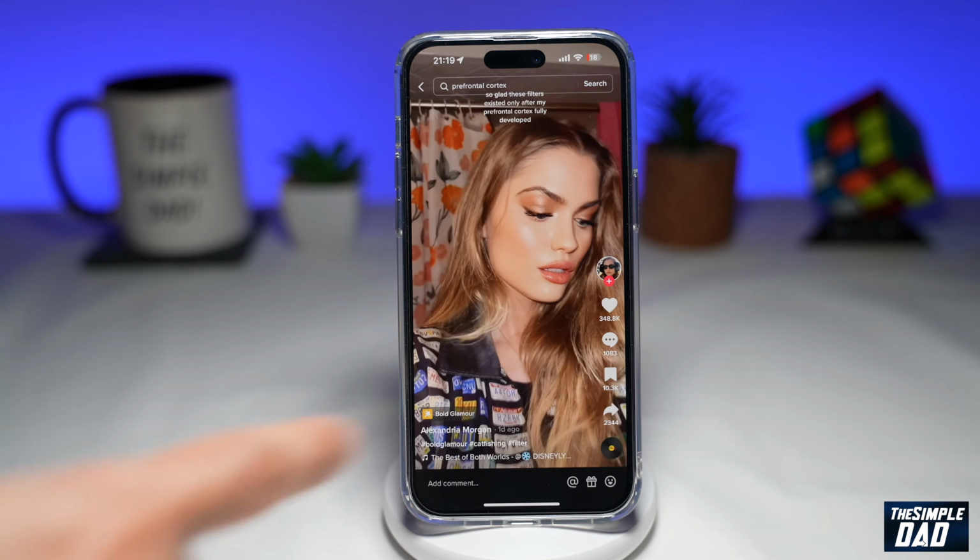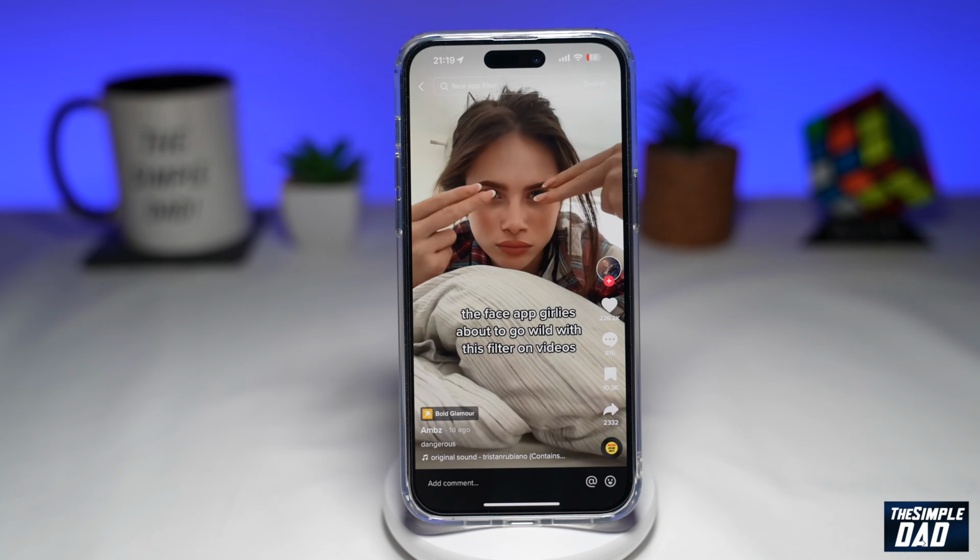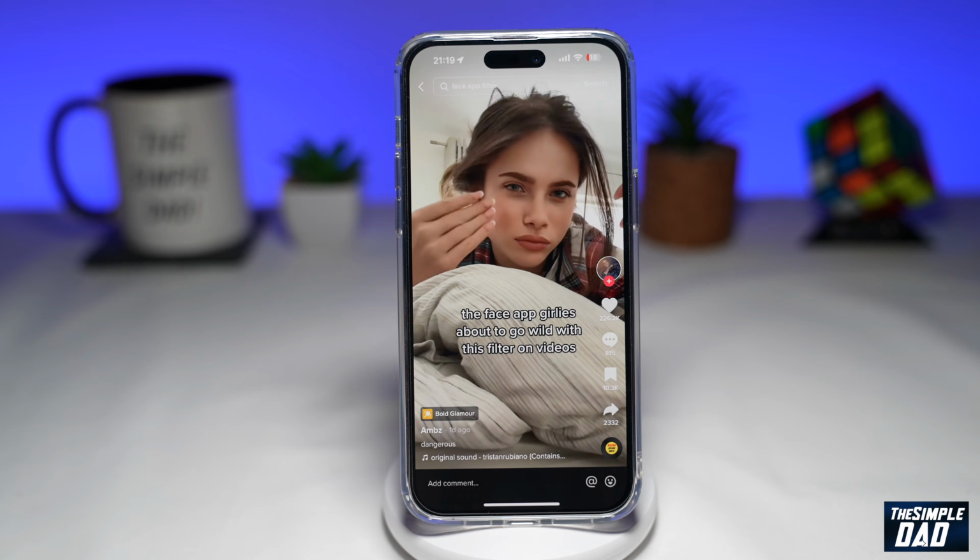In this video, I'll show you how to find and use a trending filter called Bold Glamour filter on TikTok.